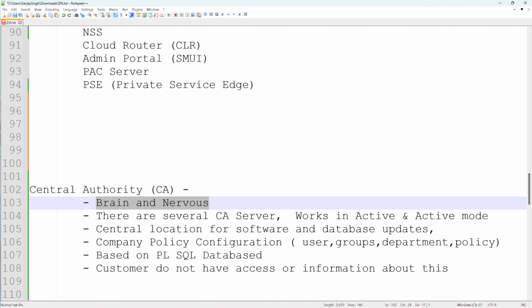The central database works in active mode. There are so many CA servers across the globe. It's a kind of database, a PostgreSQL database. One thing to understand is that the customer is not going to have access to this. This is a backend component which you may not see, but it's there. Whenever you make changes in your portal, that goes to the central authority.